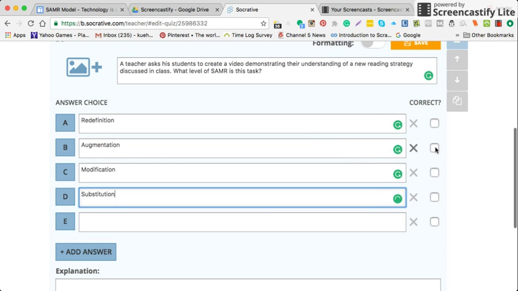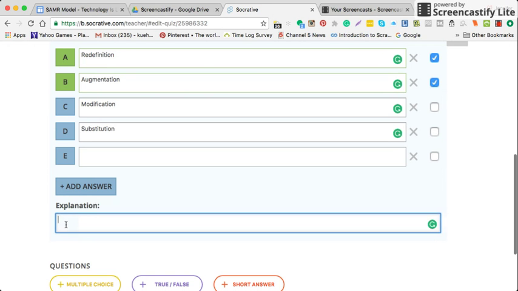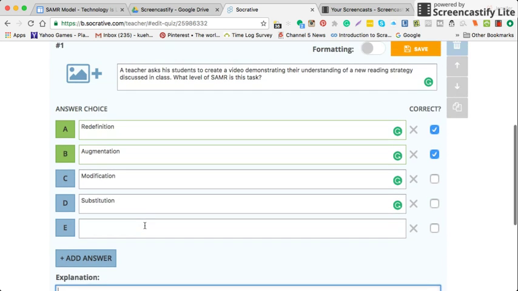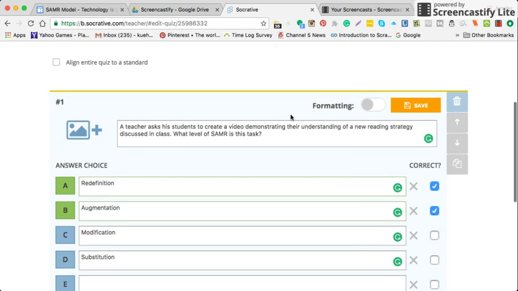The correct answer could be augmentation, or it could actually be redefinition depending on how it was going to be done and with the other parameters that I set. So I'm going to accept either one of those answers as correct. I have the option then of explaining why those answers are correct, so that if a student got an answer wrong, it would give them the reason and the understanding. The other option I have here is putting a URL there so that they can go to a web page to learn more about the information that they're missing. So if I'm finished with this question, I'm going to hit save.